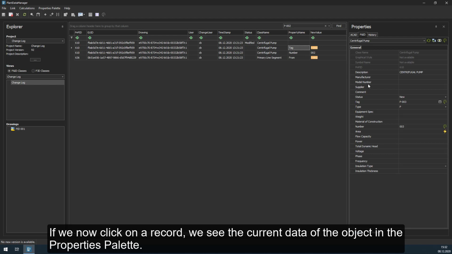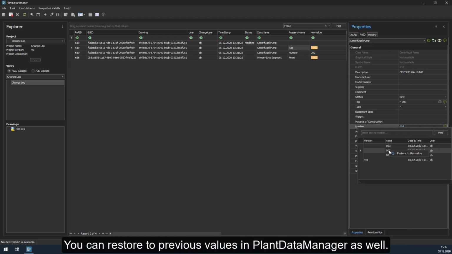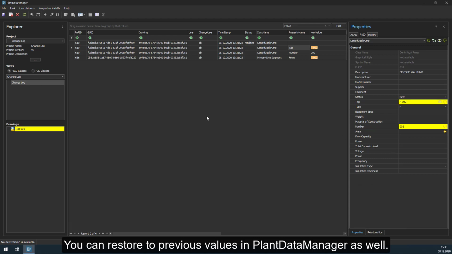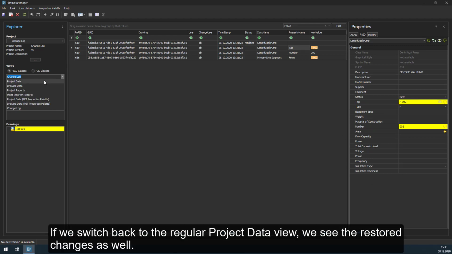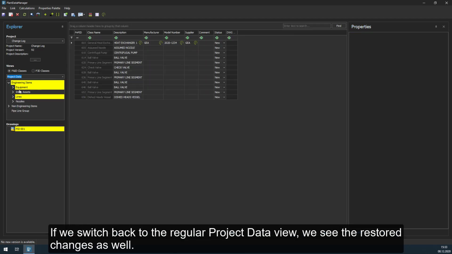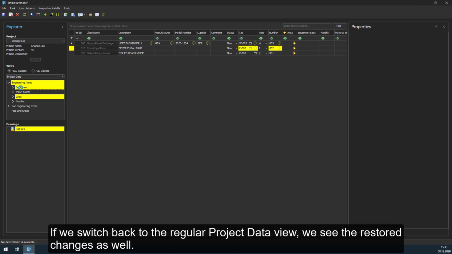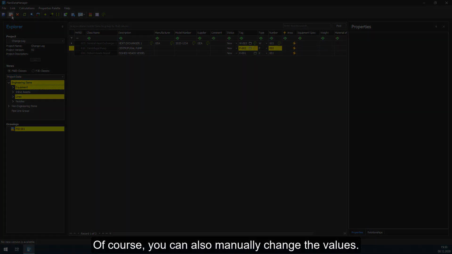If we now click on a record, we see the current data of the object in the Properties palette. You can restore to previous values in Plant Data Manager as well. If we switch back to the regular project data view, we see the restored changes as well. Of course, you can also manually change the values.